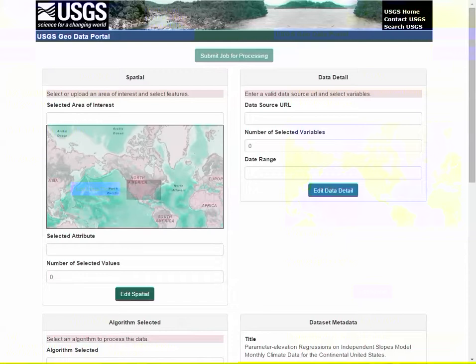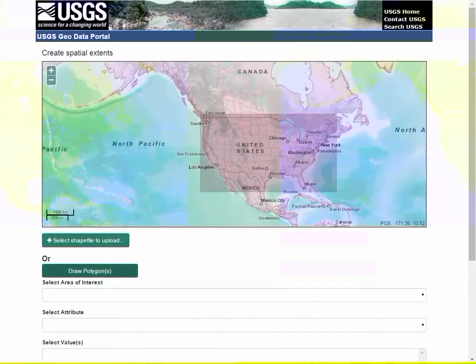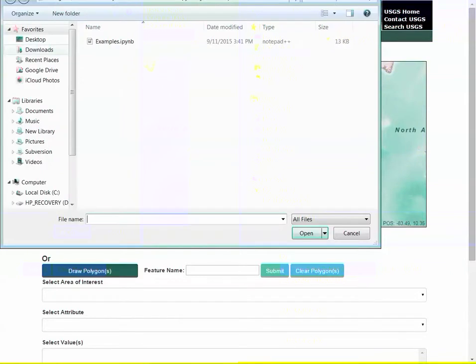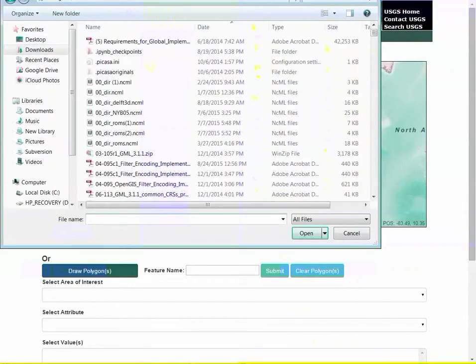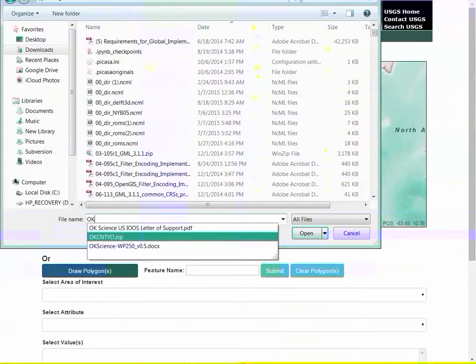Now we first need to edit spatial, which is going to define the spatial extent that we're interested in. So if I say edit spatial, we could draw a polygon. We could start drawing on the map here. But I'm actually going to click on that. Does that work? Oh, I have to finish the polygon, clear the polygon, and I'm going to instead select a shapefile to upload. In my downloads directory, I should have, okay, yeah, the boundaries of Oklahoma here that are shapefiles that have been zipped into a zip file.